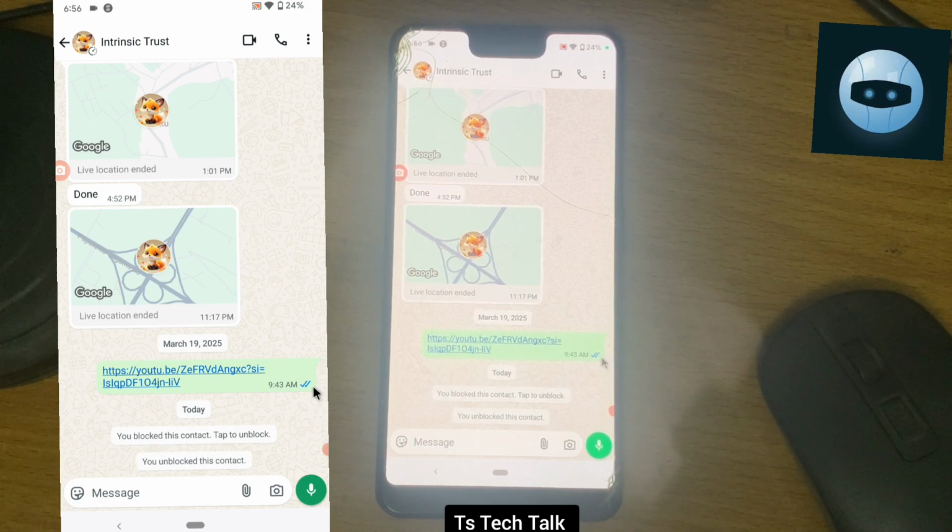Whenever you block somebody, the person will no longer be able to see your status, and also will no longer be able to communicate with you. They will send you a message, but it will never be delivered.